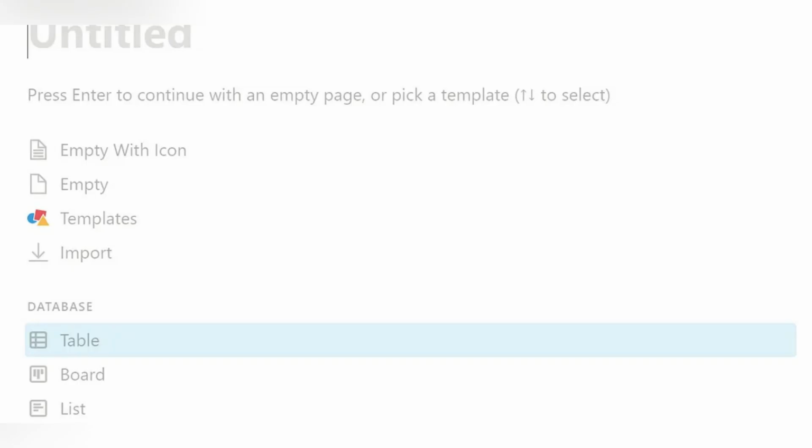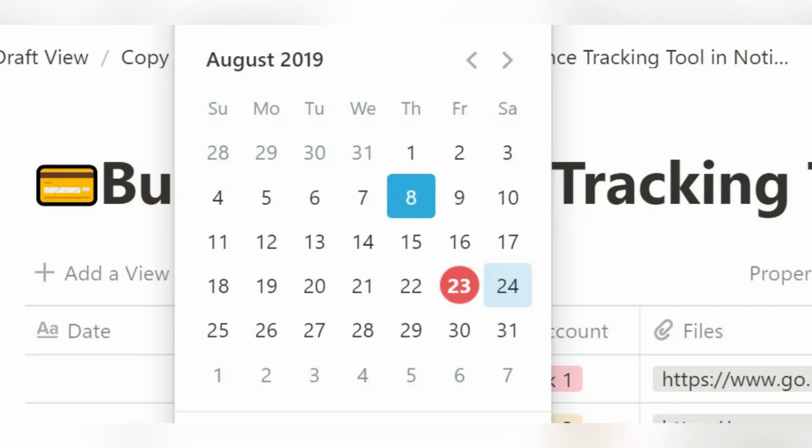Add a tag column and set its property type to Select. Include options like personal and business so each transaction is categorized correctly. This helps in reporting and ensures you don't mix personal spending with business expenses.